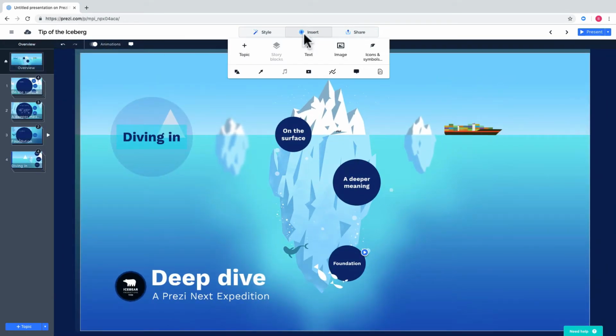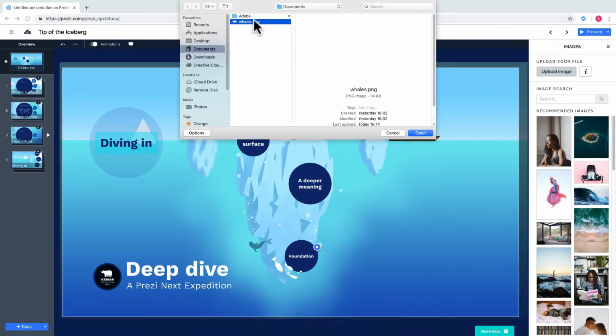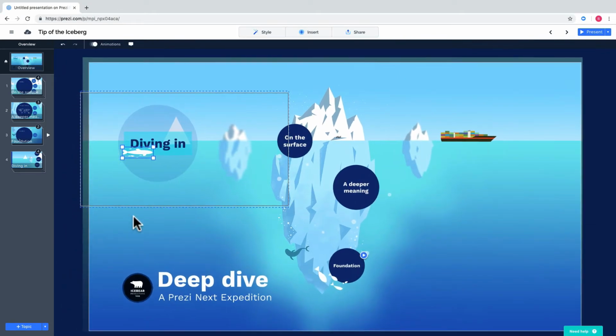In the toolbar, click Insert, and then select Image. Now choose one and click Open. Adjust it to your liking, and then simply drag it onto the topic to add it to the cover area.